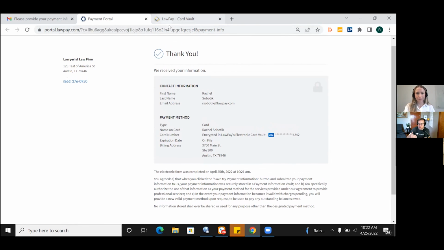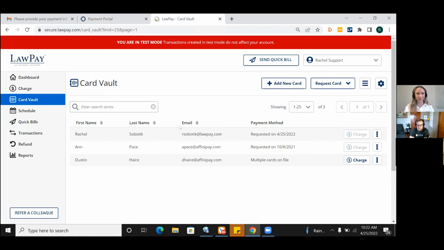Because this is from the perspective of the client who has just put their information into the system. Yes. So now I'm the client. I've saved my card information. I can let my attorney know, great, my card is now on file with your office. So it can be used.